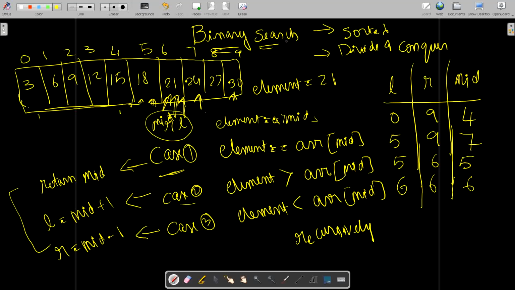Okay. And binary search only works for sorted arrays. You cannot do this for not sorted arrays. Okay, this is one thing.